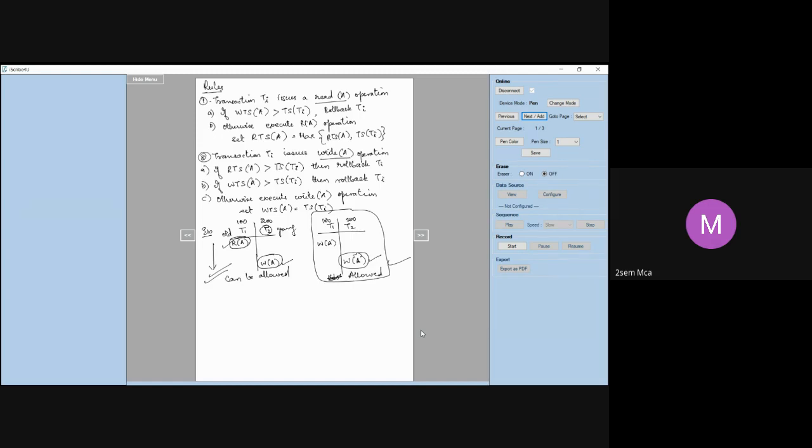Let me take one more example. T1, T2, with timestamps 100 and 200. I will give W of A here, and then somewhere here I will give write of A. Is this allowed?